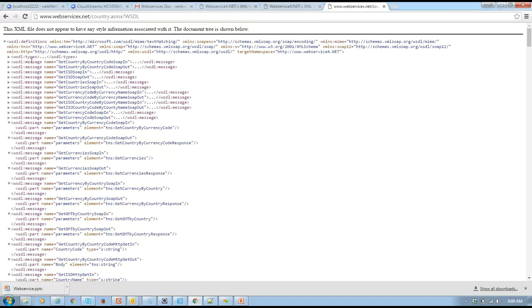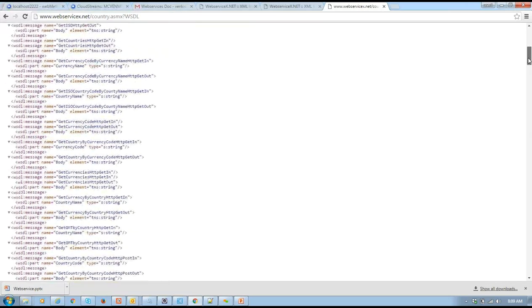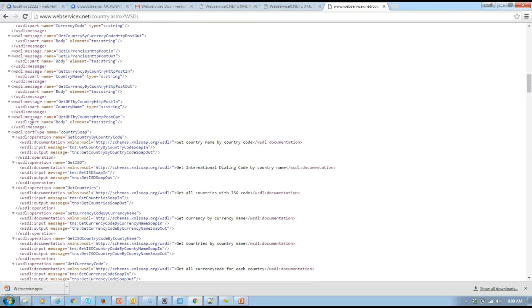Okay, so we will still have types, nothing but your inputs and outputs, and the message. So by using these types, the message says what the input and output are for your particular function. For each operation, what the input and output will be is defined in the message.